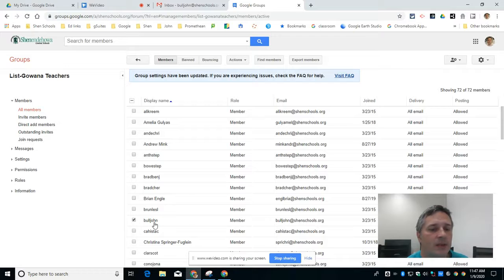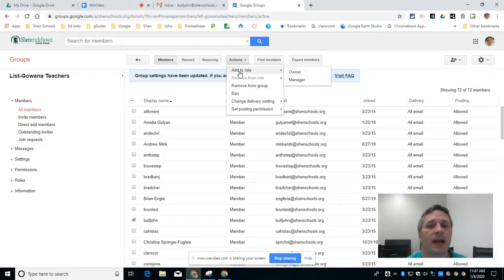However, if you have somebody who you also want to be able to manage the same list, and you are owner or manager over here, you can check the box next to their name, come up here to Actions, and add to their role. You could make them a manager, which would allow them to add additional members to this list.